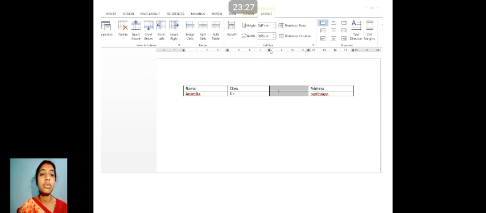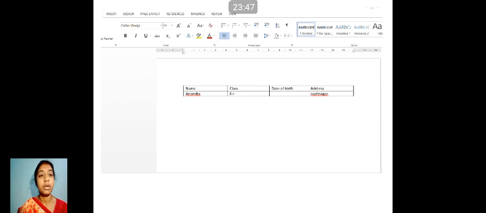I have selected right, so you can see a column on the right side is being inserted, to the right side of the column which I have already selected. Class 1 I have selected, so to the right side of it the column is inserted. Now I can type whatever data I want in that particular column.